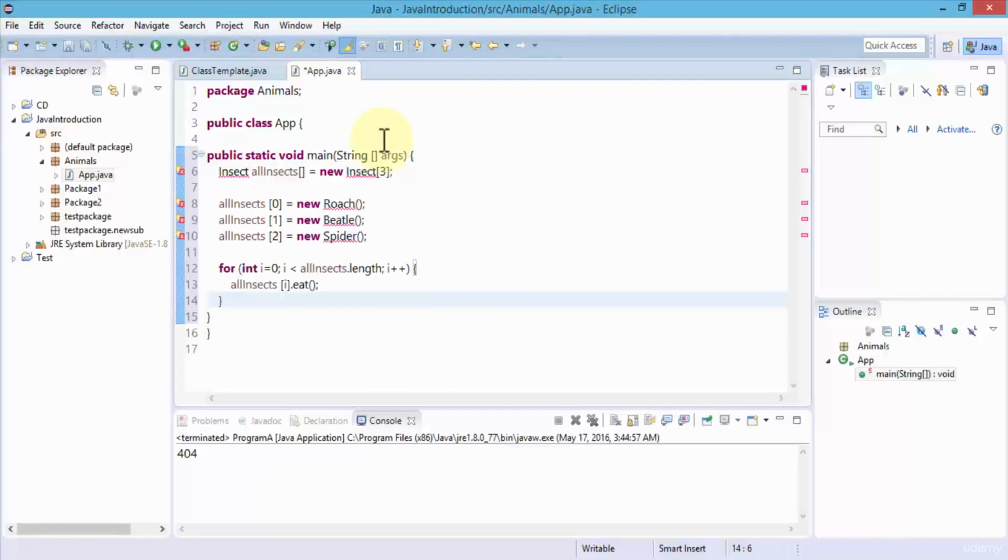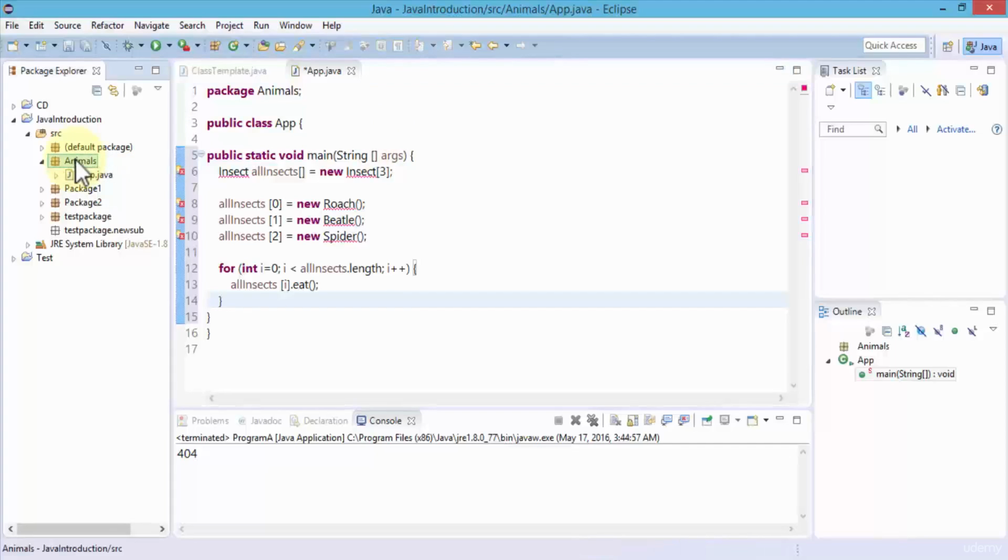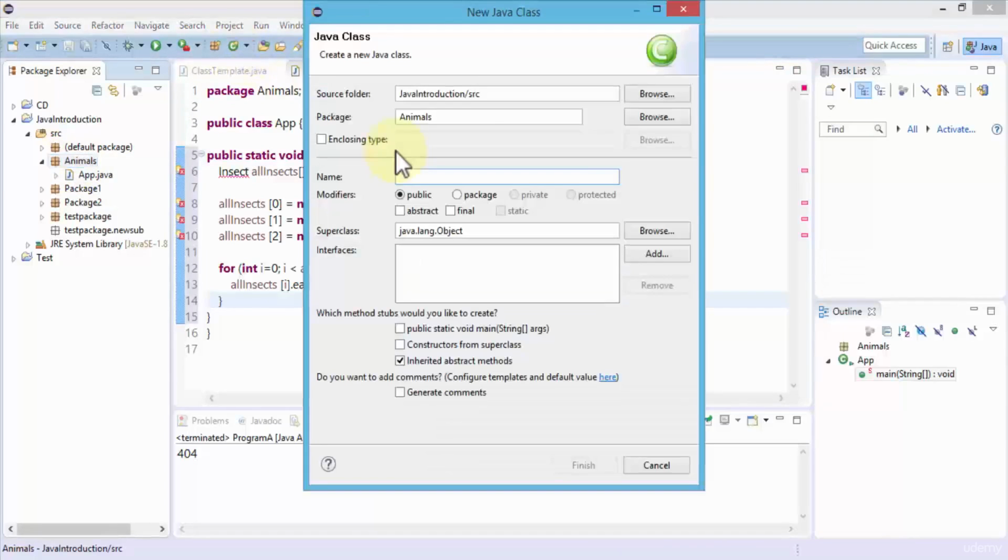Now, we could have done it the other way around. We could have created the subclasses and then created the main app, or either way. So whichever way you're comfortable, you can go about doing it. But typically, we create the App.java, and then of course we create subclasses later on. So my next class would be a public class called Insect. So simply select animals, click on new Java class, and let's call it Insect, because that's what we're referring to here, is the same name. It has to be the same name, otherwise it's not going to work.